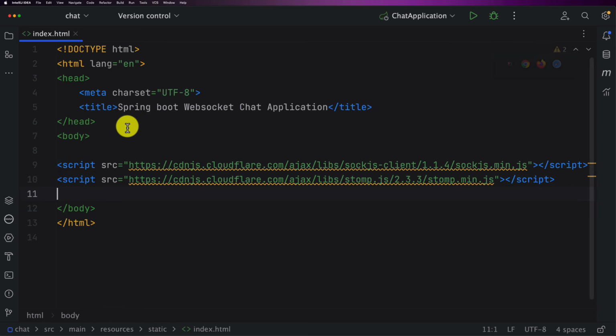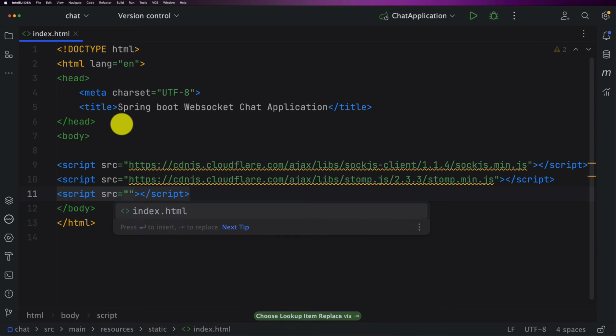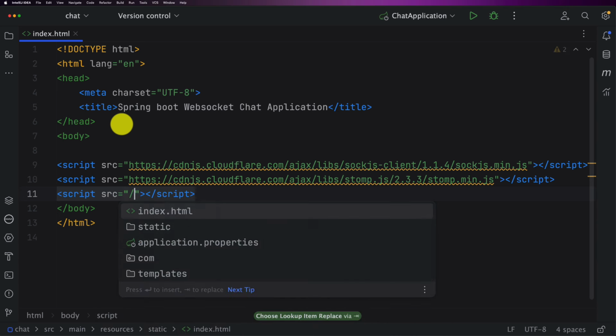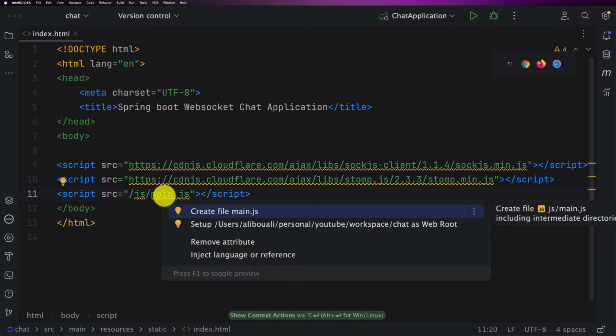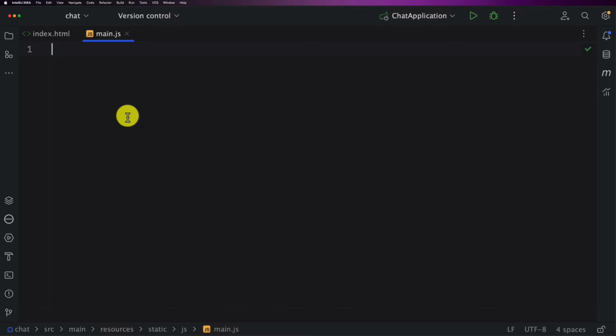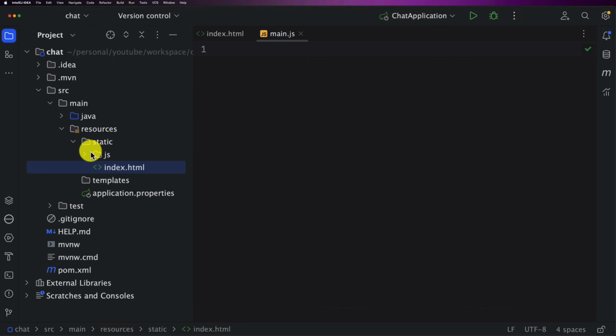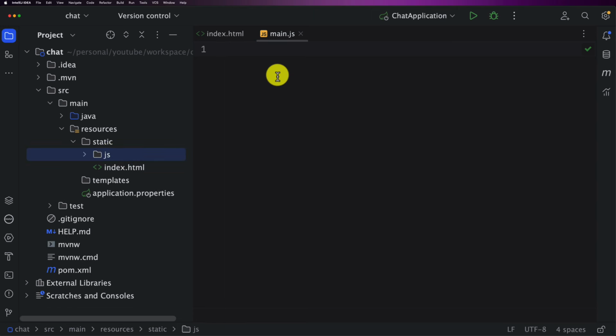Okay, so here let's add another script, and then we have of course a source, and it will be /js/main.js. I don't have this main.js file right now, so let's create a file, and I want to create it inside this main resources/static. And now let's check. As you can see, it automatically created this main.js file. So I have my JS file.